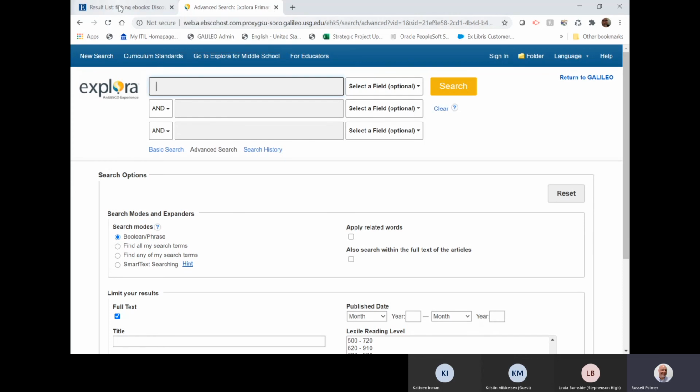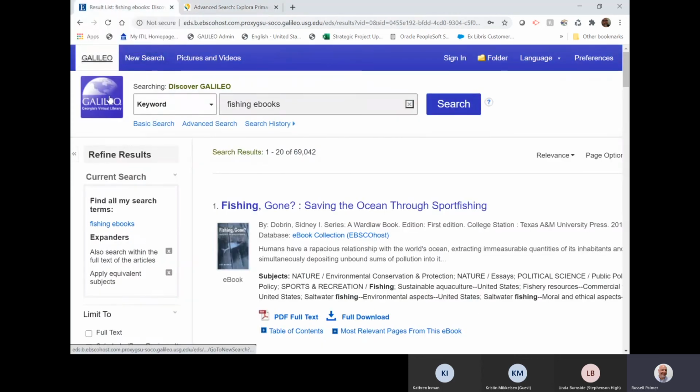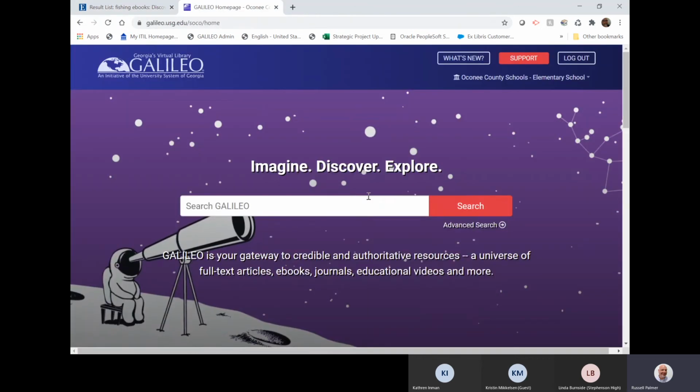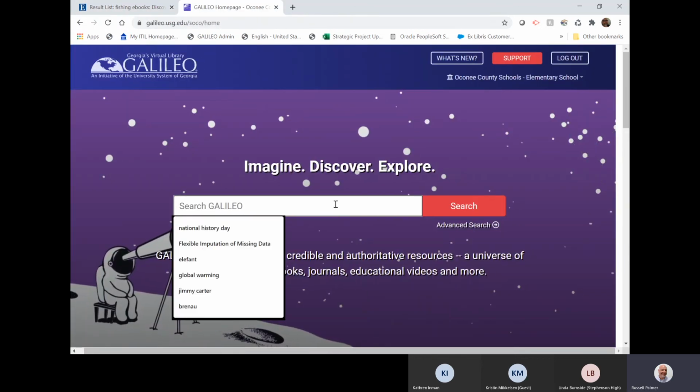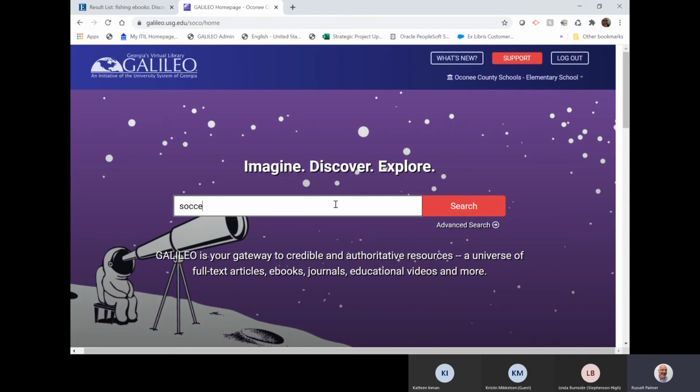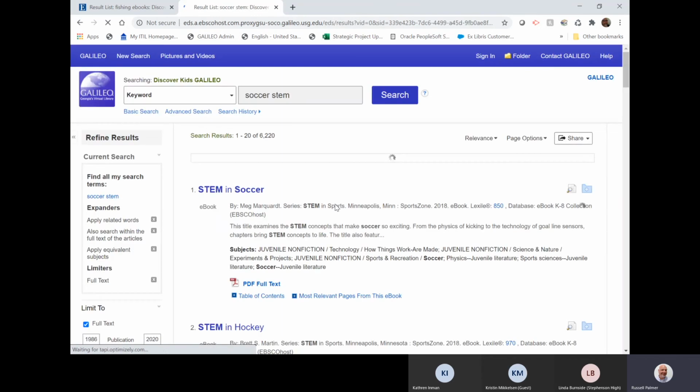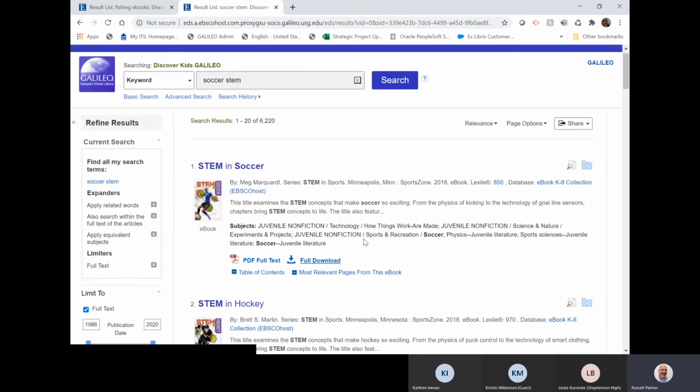And I will point out, as I mentioned, I'm going to go to the Discover search. I was playing around with searches last week, and I noticed this. I hope this book comes up. If it doesn't come up in these books, I was looking at resources on STEM. I just did a search for soccer and STEM. Yeah, this book came up.